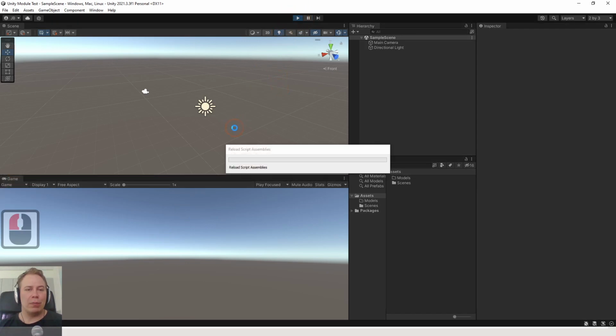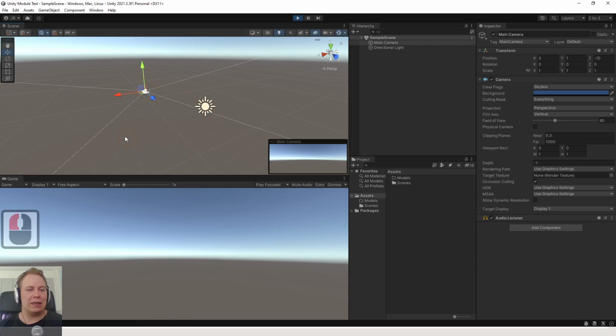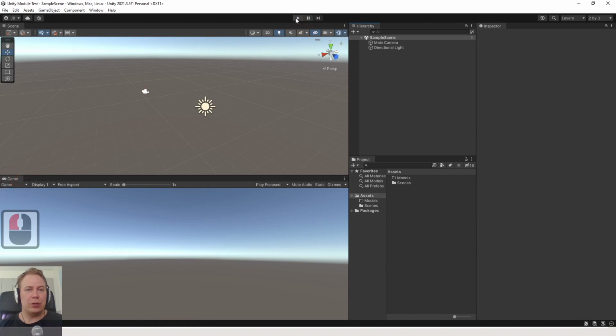So if I click on play, it's gonna reload some assets. I can't see anything. You can basically see the view from your camera, but you can't move it because we don't have any functionality there yet. You can keep it on playing, but I usually close it like this.